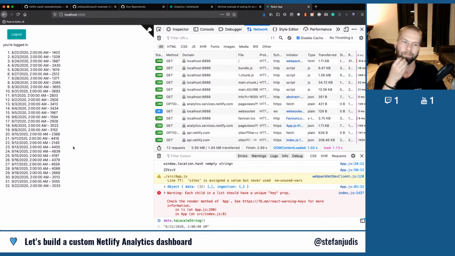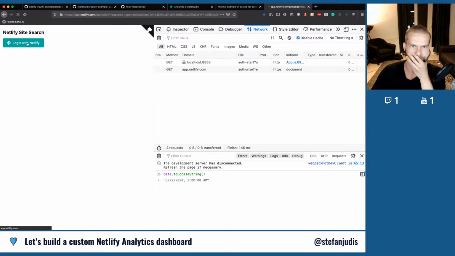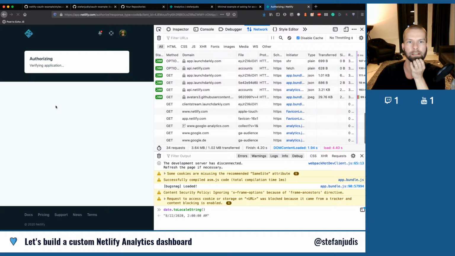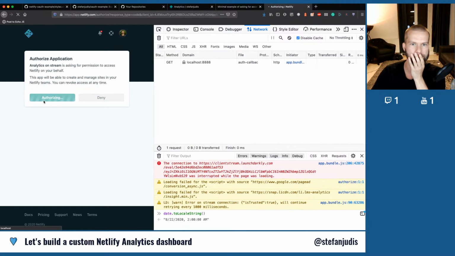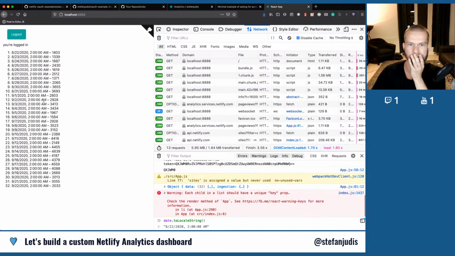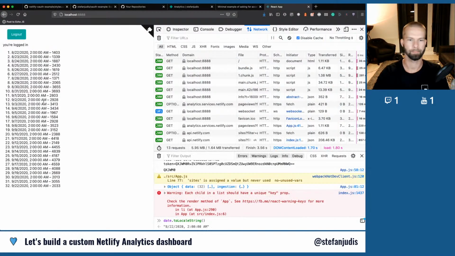Okay. So now we're fetching. Let's do a recap. So what we do here is now we have a login with Netlify button, and you can log in. You can authorize, and it is now saying you're logged in, and it's now fetching the analytics data. Can we graph that now already?